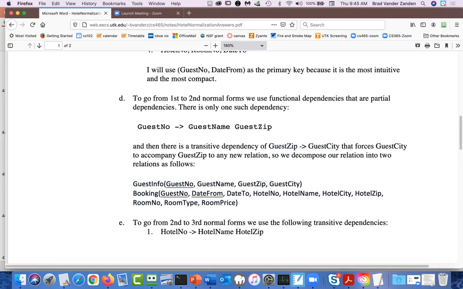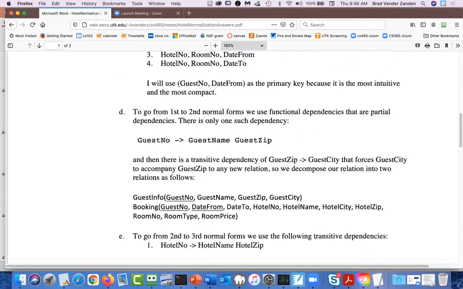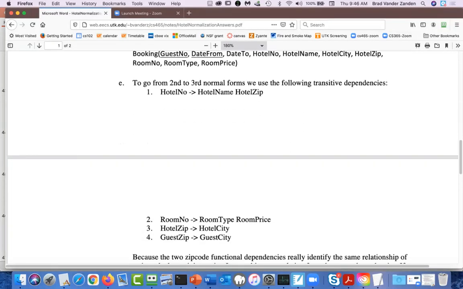Now I have to eliminate my transitive dependencies. So remember, there are 3 types of dependencies. There are your partial dependencies. You have your candidate key dependencies, which are 4, 5, 8, and 9. So the remaining ones are going to be transitive dependencies, which is 1 and 6 and 7. So we'll use those to go from second normal form to third normal form.